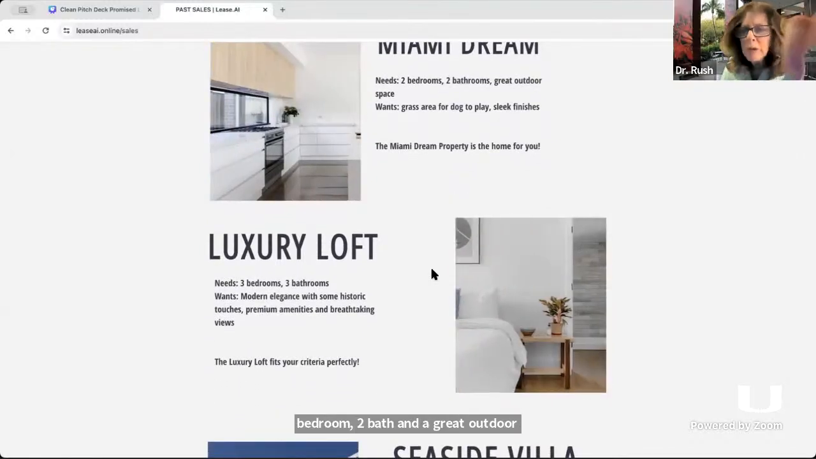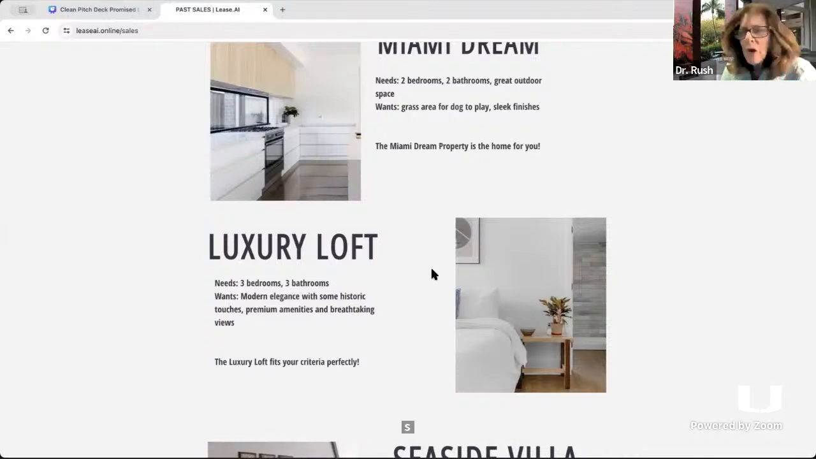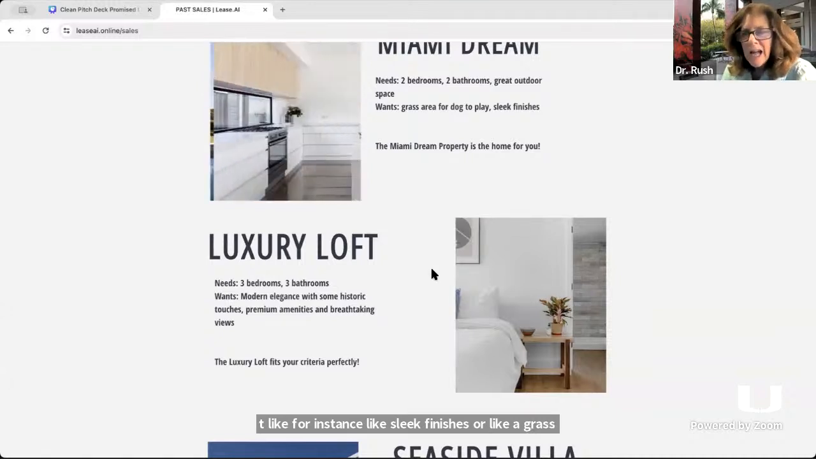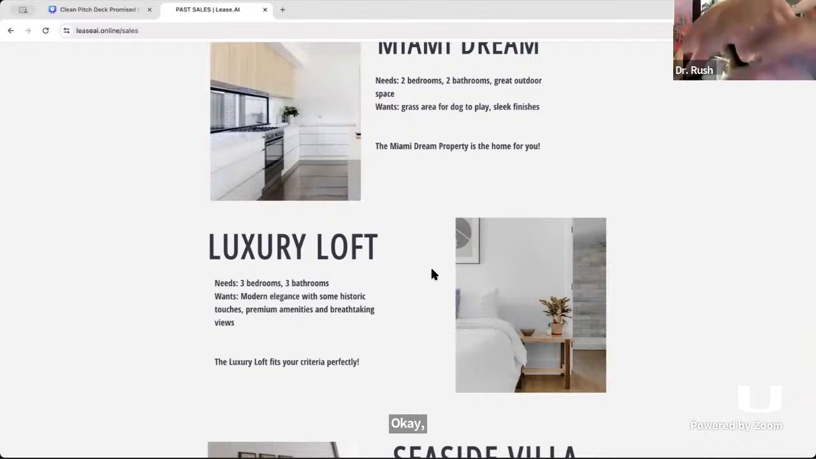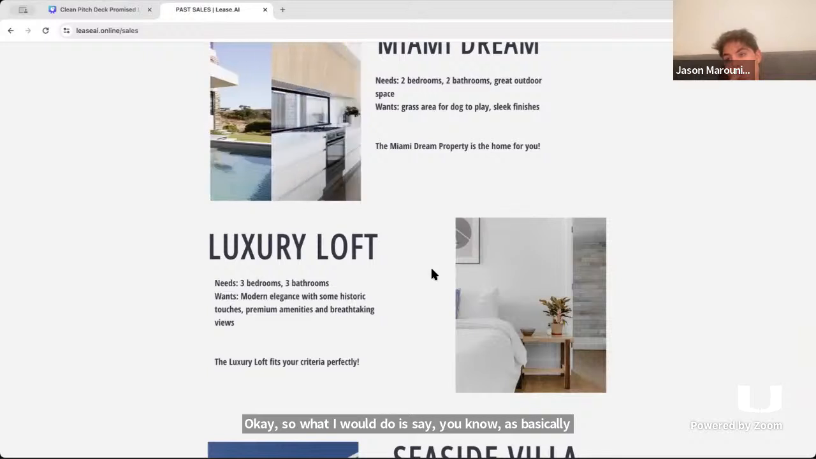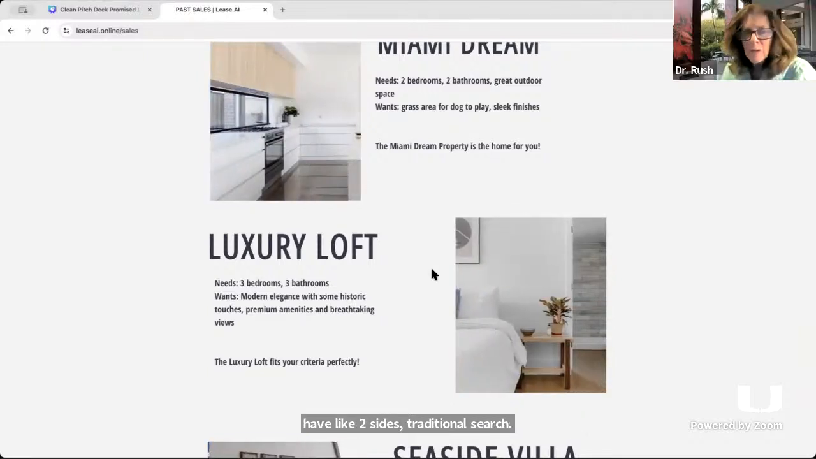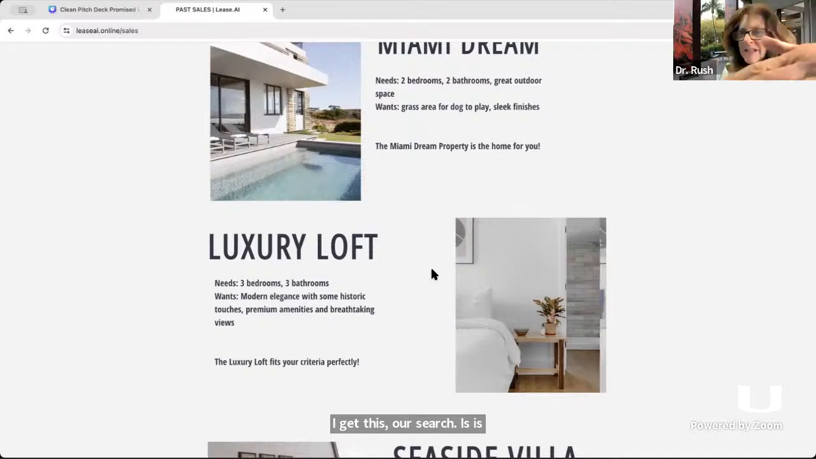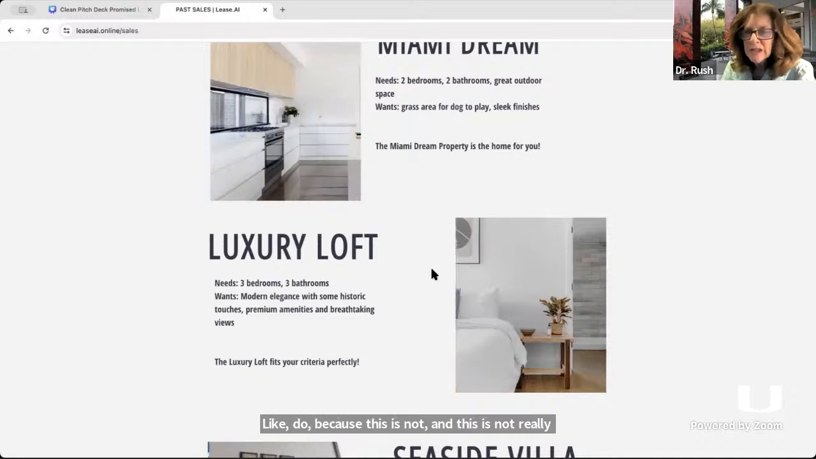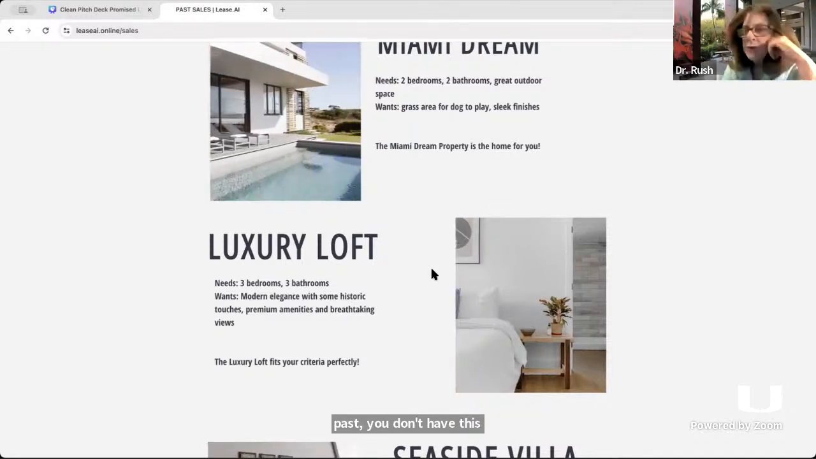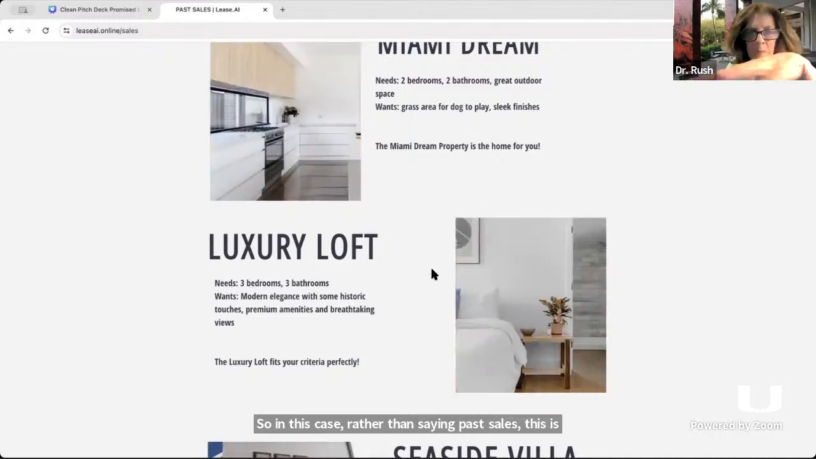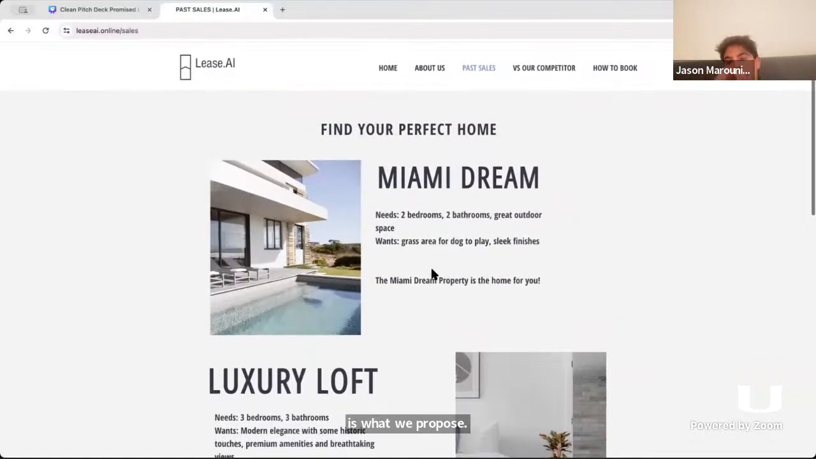Okay, so what I would do is basically have 2 sides. Traditional search, I get this. Our search is this. Do a comparison, because this is not really past. You don't have this existing really. So in this case, rather than saying past sales, this is what a traditional search looks like, and this is what we propose our search is going to be, and what we're going to get more of.